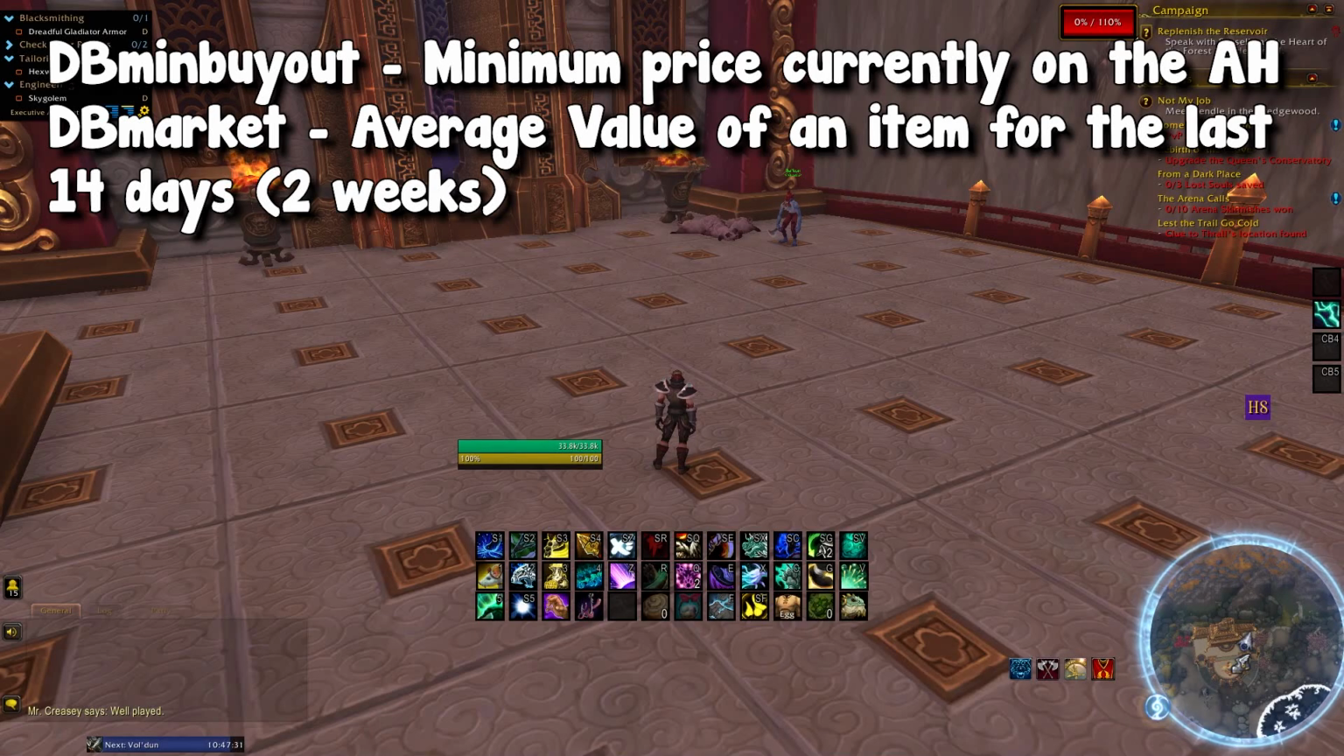So the second term we have is DB market, and this represents the average market value of this item. Now, TSM uses an algorithm to figure this out. However, to put it simply, it is the average cost of the item over the last 14 days or 2 weeks. So this is an average of the market price of your item.